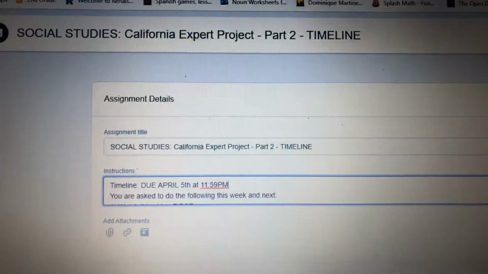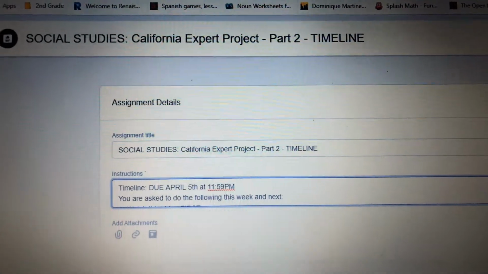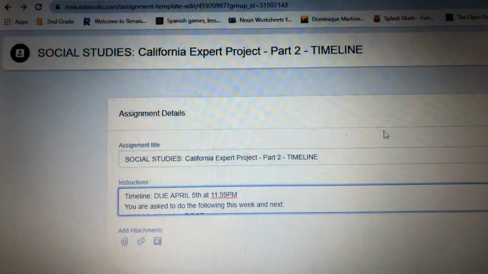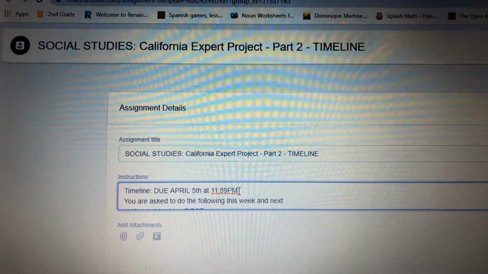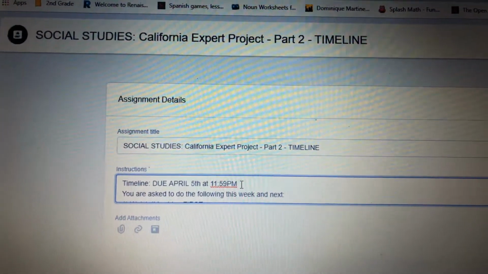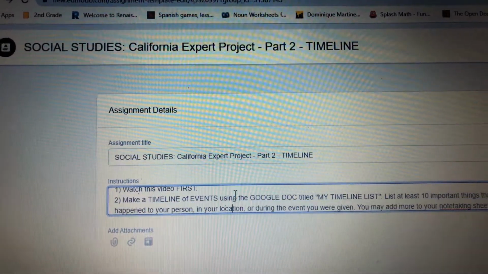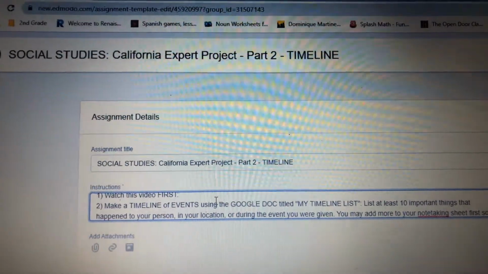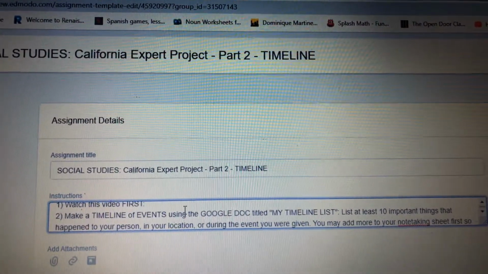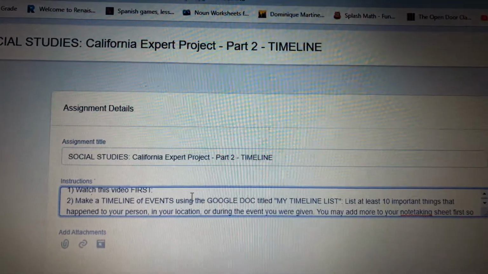Okay guys, so your second assignment is going to be making your timeline for your topic. This is not due until April 5th at midnight, okay? Basically what you're asked to do is make a timeline. If you go down on the assignment, it's making a timeline of events, and you're going to use two different forms of Google Docs that I've sent over to you. So I shared both of them. Remember, when I'm sharing things, you're going to have to make a copy of it.